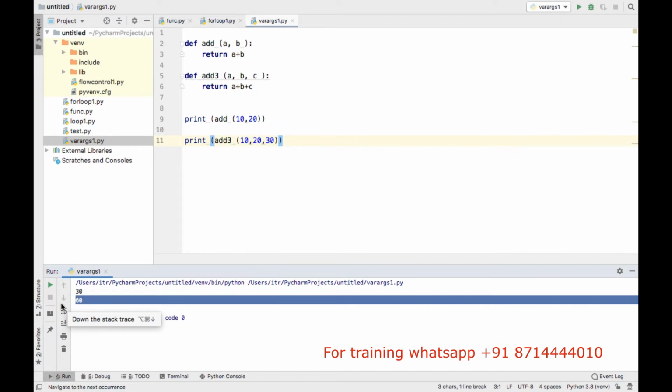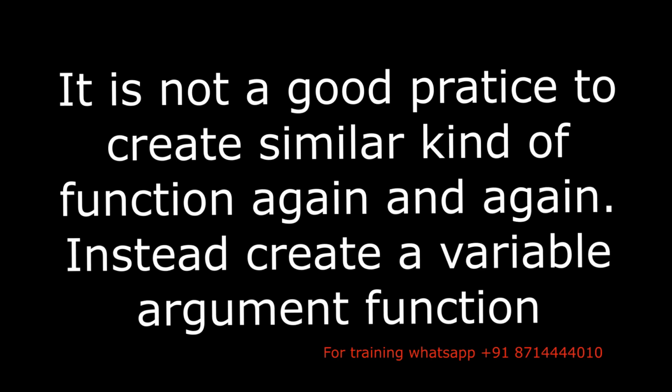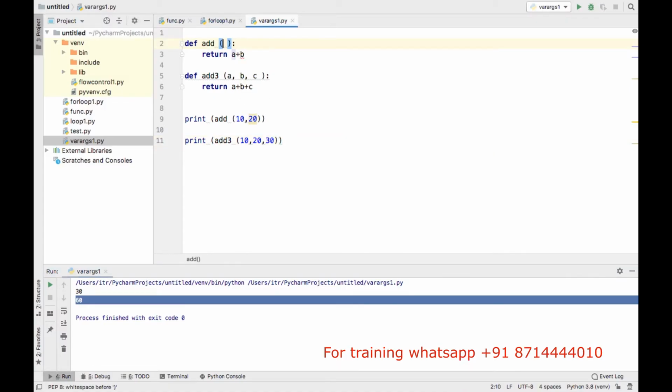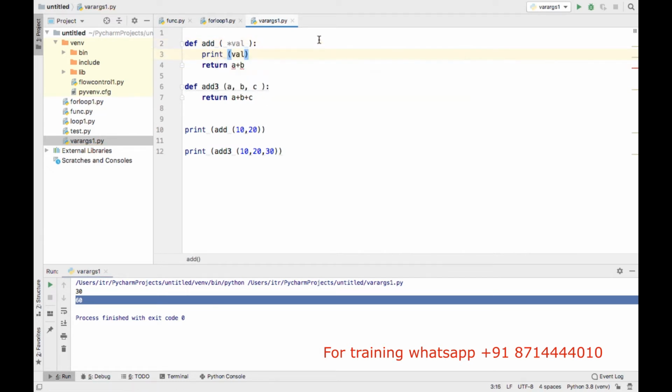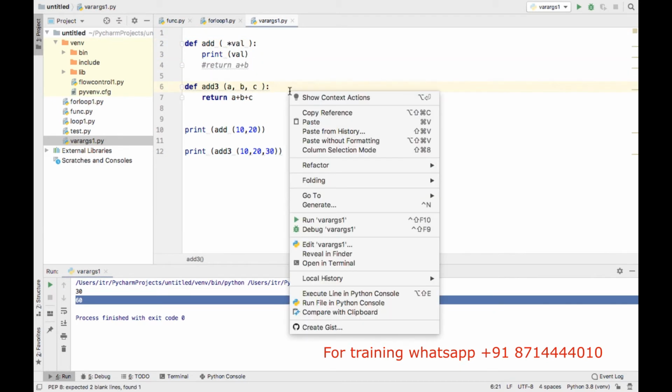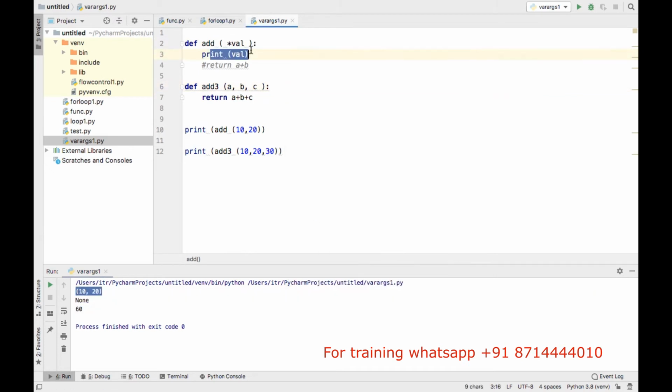Consider that I need to find the sum of five numbers. Then we need to create another function, right? We can create a function that takes variable arguments. To do that, we can simply put a star and some name, okay? So if you print val, I'm just commenting this particular return. Now if you run this, it is printing this particular val.